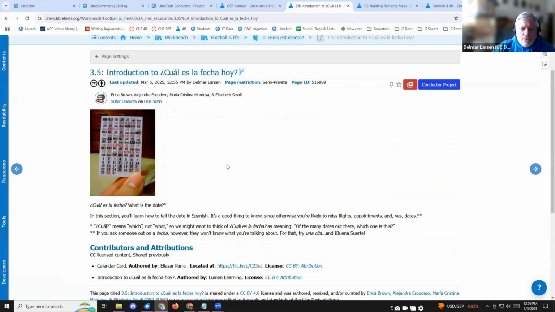Now, this is from a Lumen Learning book. It has a bit of structure that's a little bit more peculiar. But I do want to mention one final thing, and this is the one that's going to be a little bit confusing.